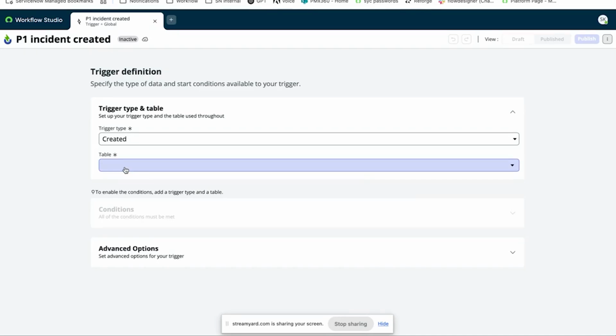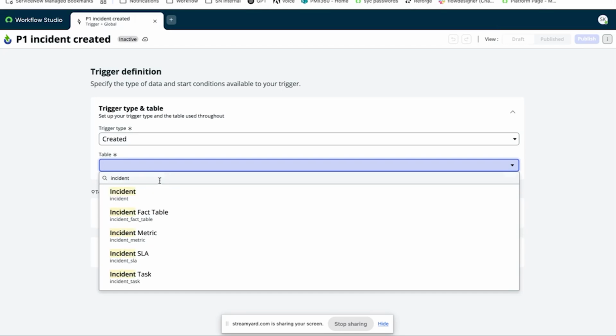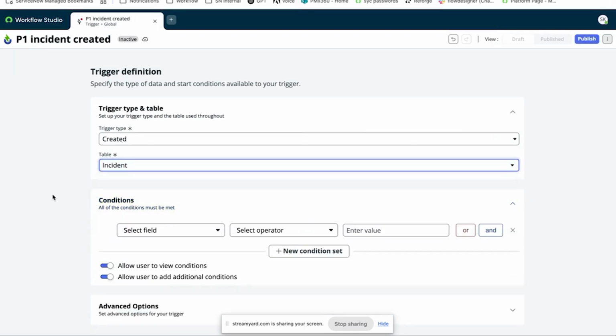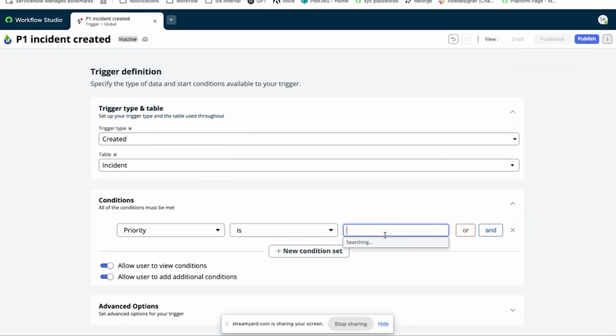All of the fields are also very similar to what we see while we are defining a trigger in Flow Designer. So starting off by choosing a table, for this I select incident. I can configure my conditions, just choosing one condition, that priority is P1, so critical.